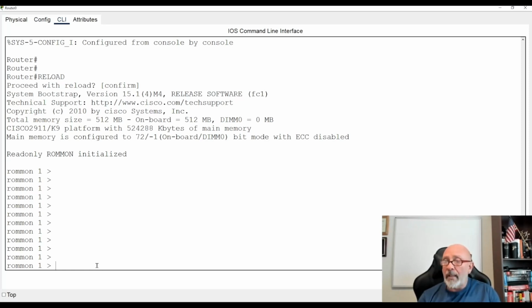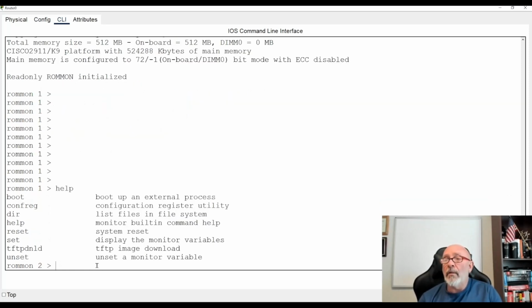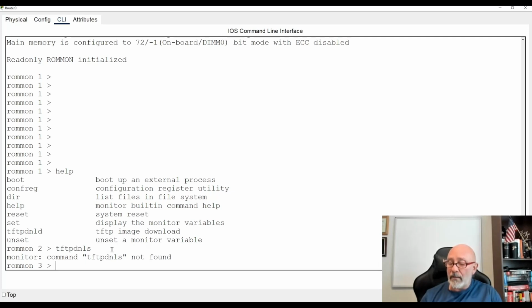All right. So if you type in lowercase help here, these are commands. You can boot to an external process, confreg to change the registry settings, dir to list the file system, help to help you, reset to restart it, set, and the most famous one, because you don't have an IOS, is you need to do a TFTPDNLD. And that's crazy. TFTPDNLD.